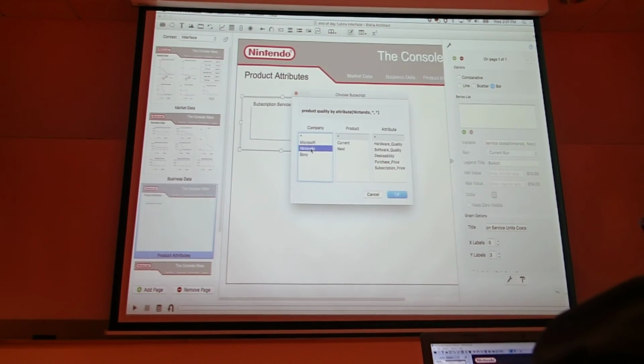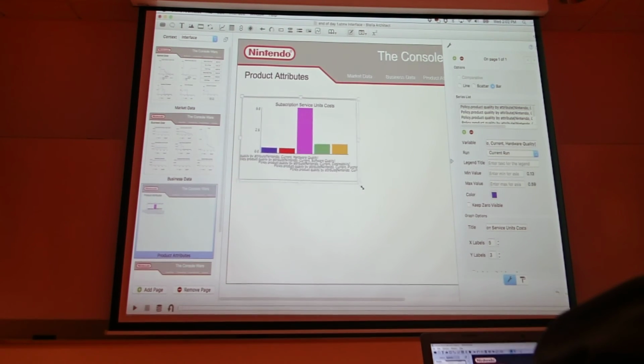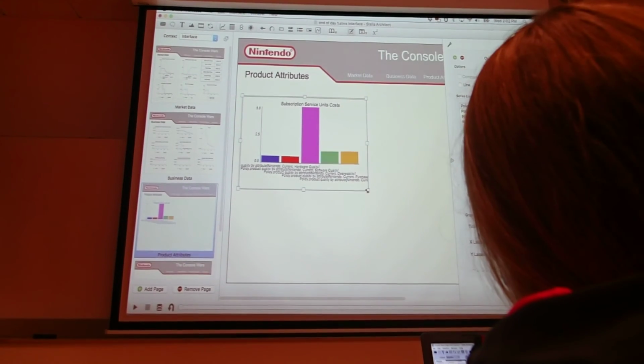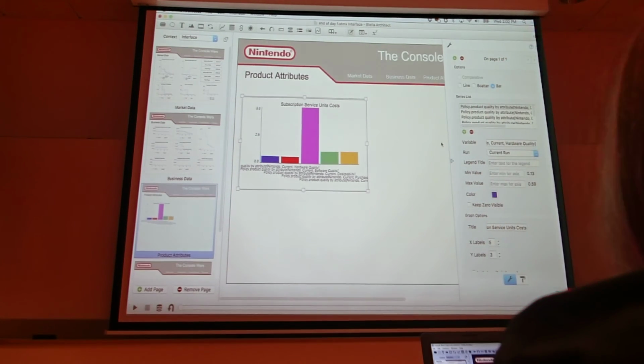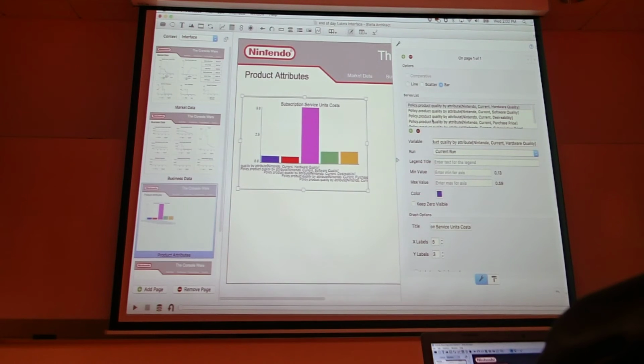So we want Nintendo. We want current, but we want all of the various attractivenesses. And there we go. All right. So as you can tell, the bar chart by default does nice stuff for us where it tries to get these labels so that they could possibly be legible by a human being. It fails, but it tries, so we should give it props. So let's go fix them now.